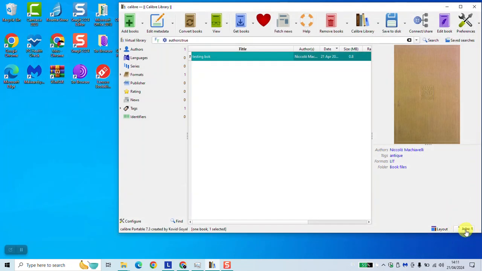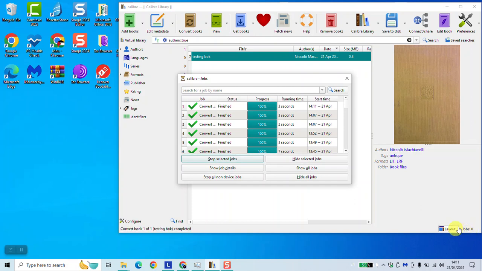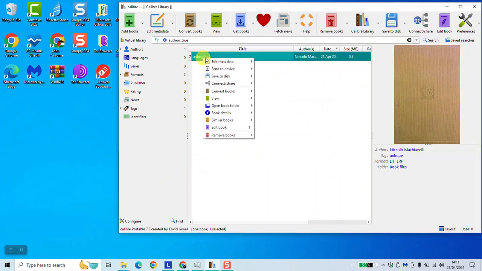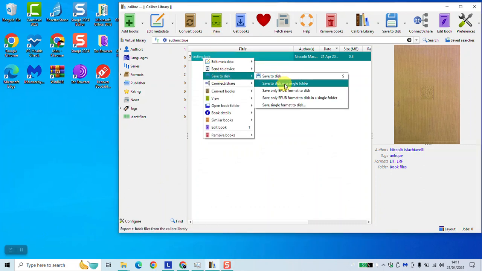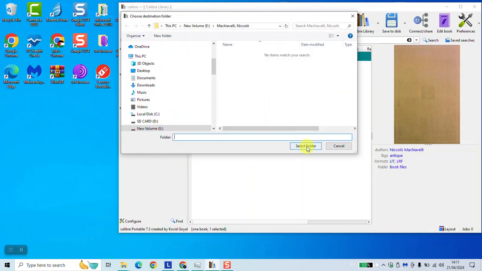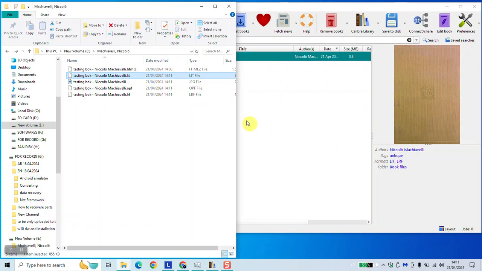Under Jobs, click on it in the bottom, and you will see once the progress is finished, you can click to close. After that, right-click on the document, Save to Disk, Save to a disk in a single folder. Select the folder and it will start saving it.